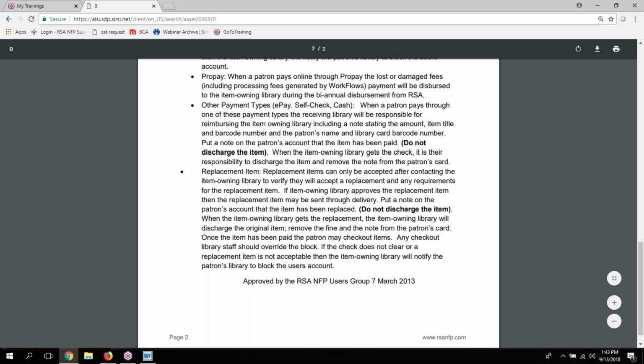RSA Upcoming Events. We do have a circulation workshop here at the East Peoria location. That is Friday, September 14th from 12:30 to 4. And then there is also a holds workshop on Tuesday, September 25th here at East Peoria from 9:30 to 12:30, if you have any staff that might benefit from that. Any questions on any of that? No? Okay.